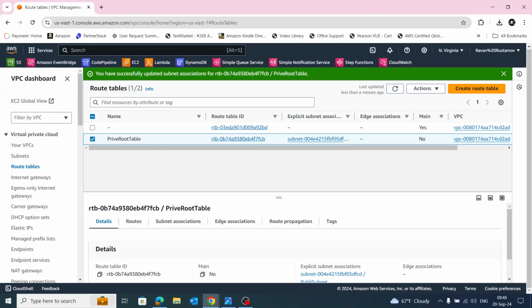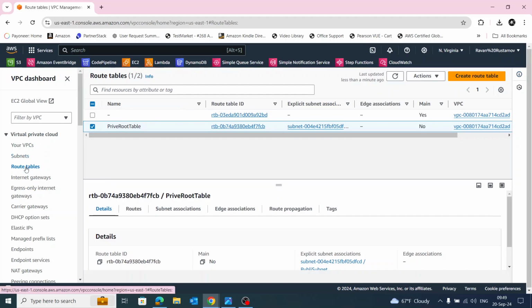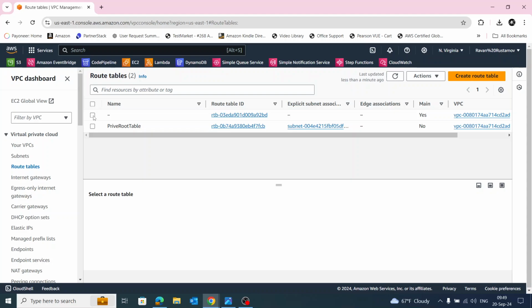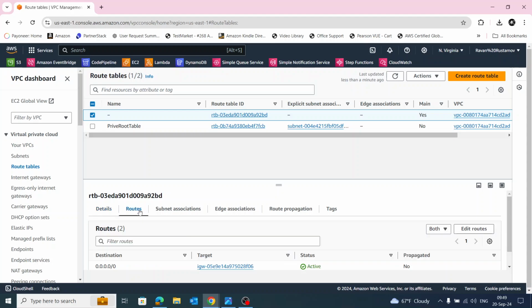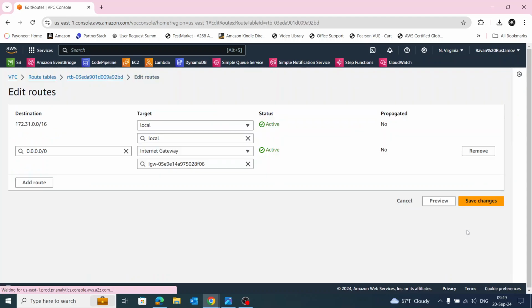Now we should modify the public route table for the internet access. We should return to our route tables. Select the default route table, usually already created when you create the VPC. Under the routes tab, click Edit Routes. Add new route.